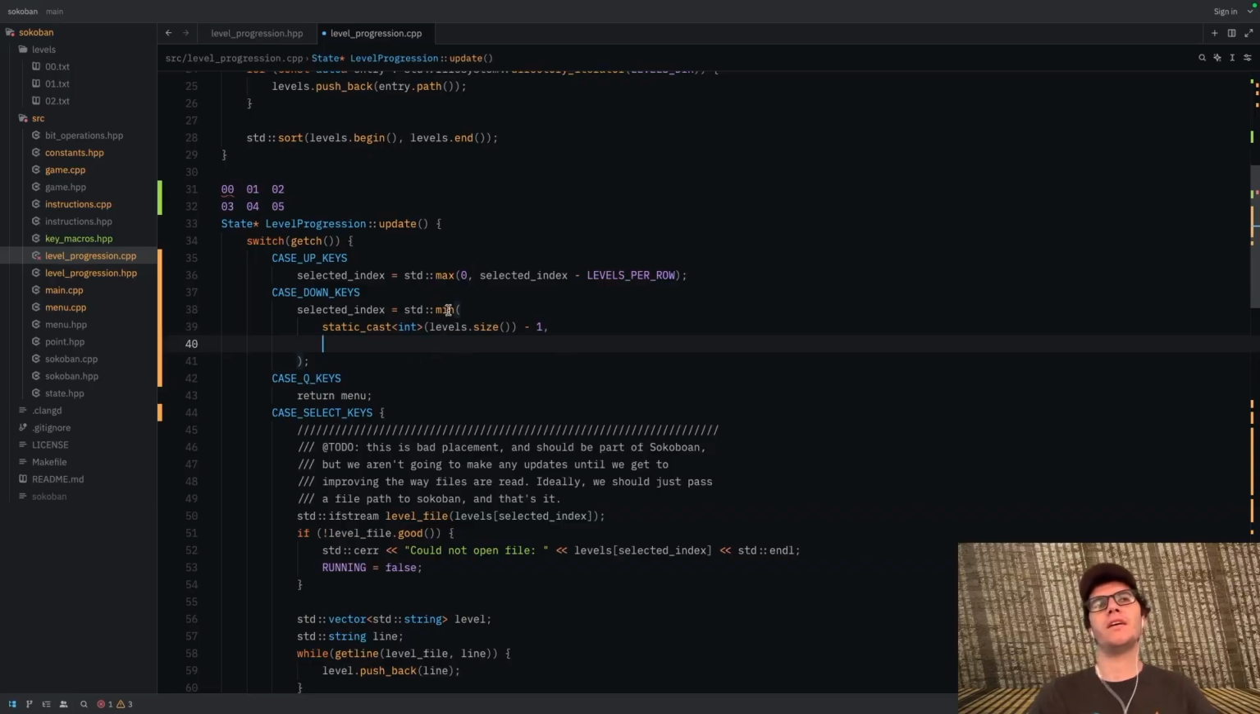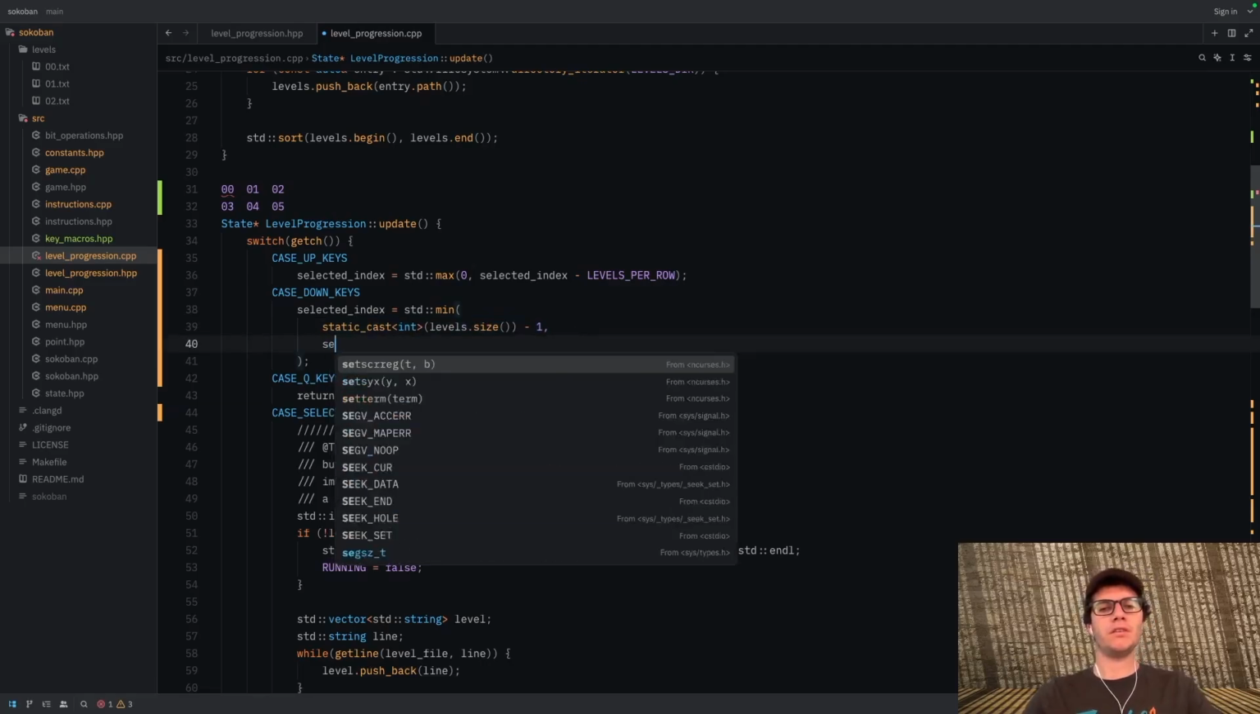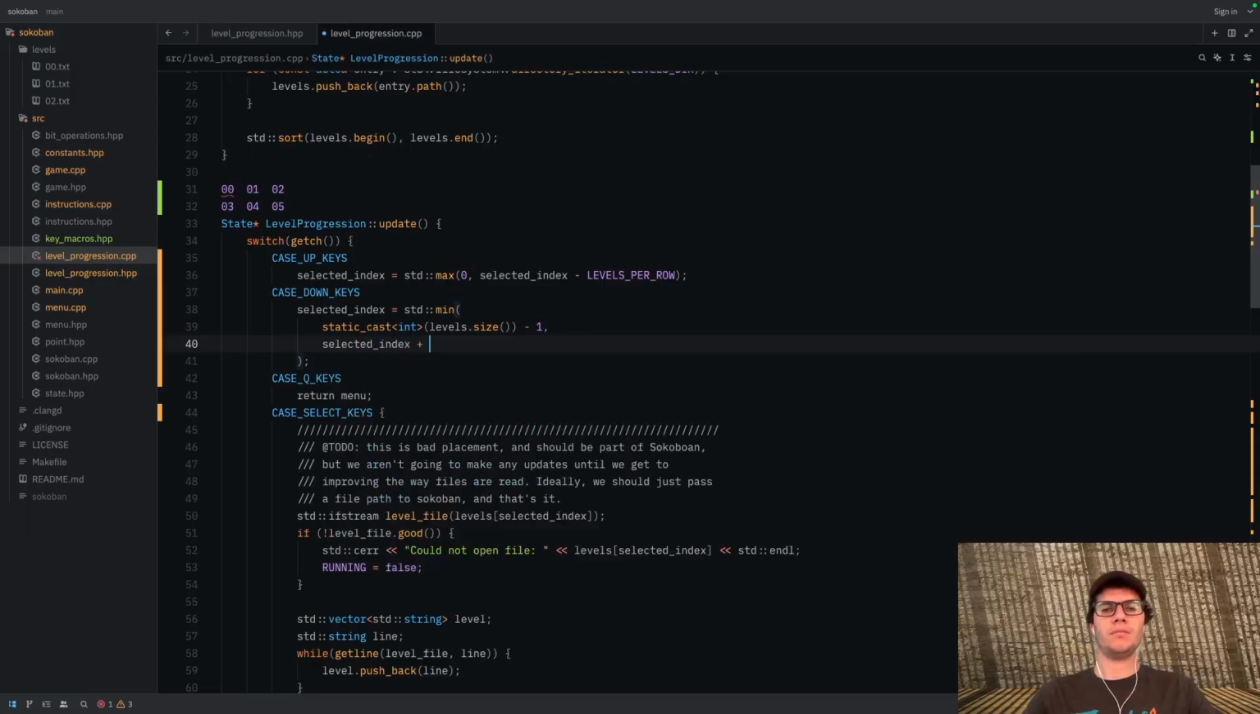Let's try that again. This is expecting, if I give it an std::size_t - 1, that's going to be a size_t. And then this next one is going to be of type integer, because I'm going to do selected index plus levels per row, and it's not going to know should I be returning a size_t or an integer. So we tell it by casting this to an integer. There we go. Okay, cool.